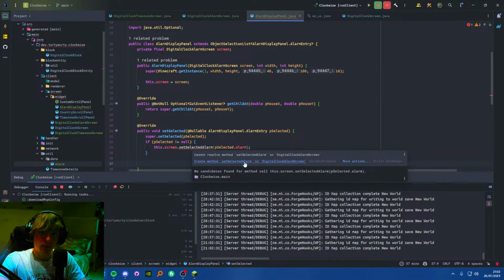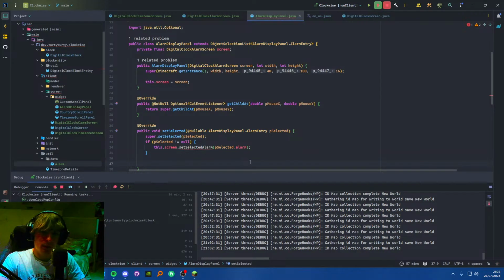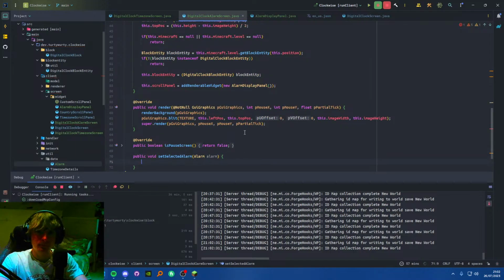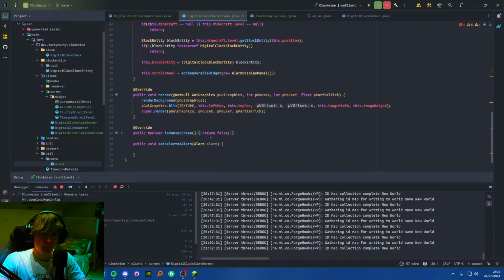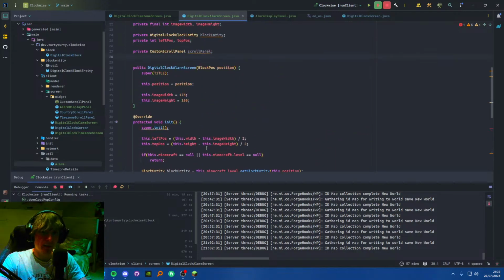Set selected alarm. Yeah, that's fine. We'll create that in there actually. Do I need a selected alarm though? I guess so.